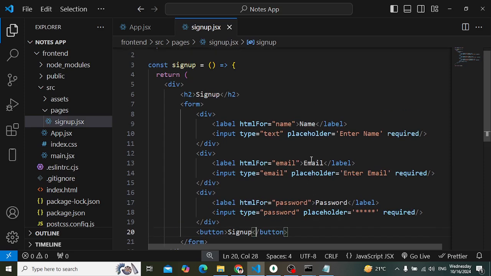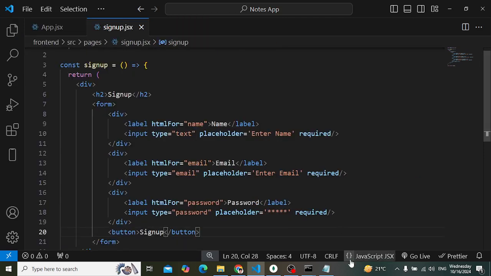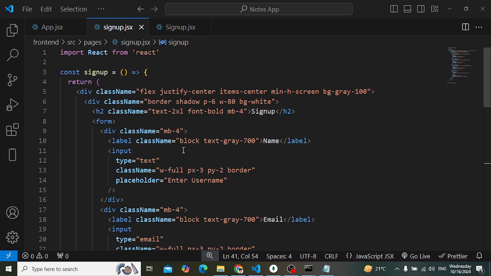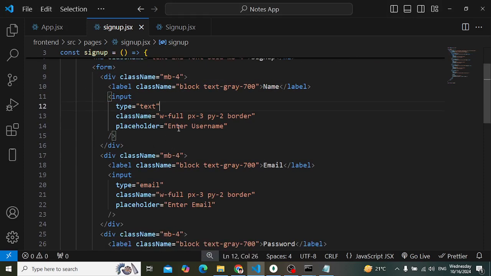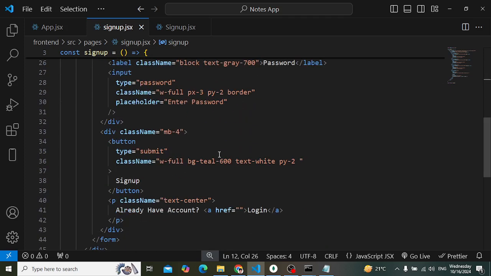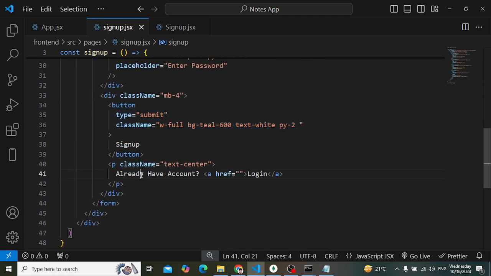That's it. I will use Tailwind CSS classes to design it. I will pause the video to add the classes. So I have just added these classes to this sign up form. Look at it, it looks like this. We have an h2 sign up, and then a div element per field: a name input field, another for email, another for password, and down below we have the sign up button, and also "already have an account, so move to the login". Let's now check how it looks.